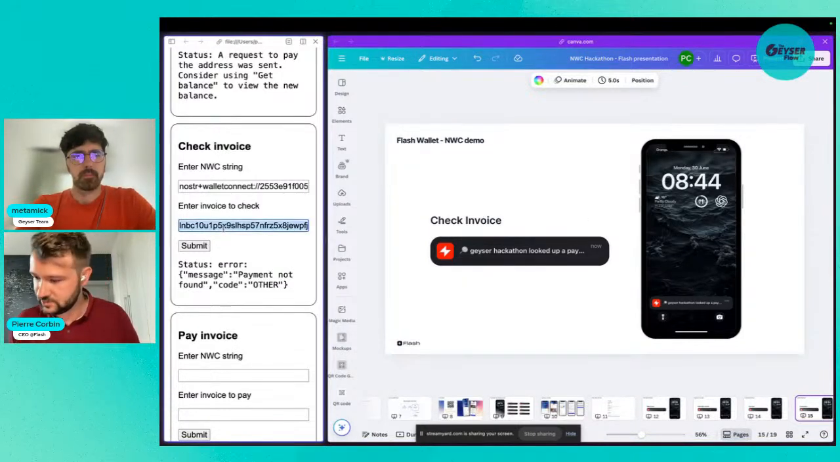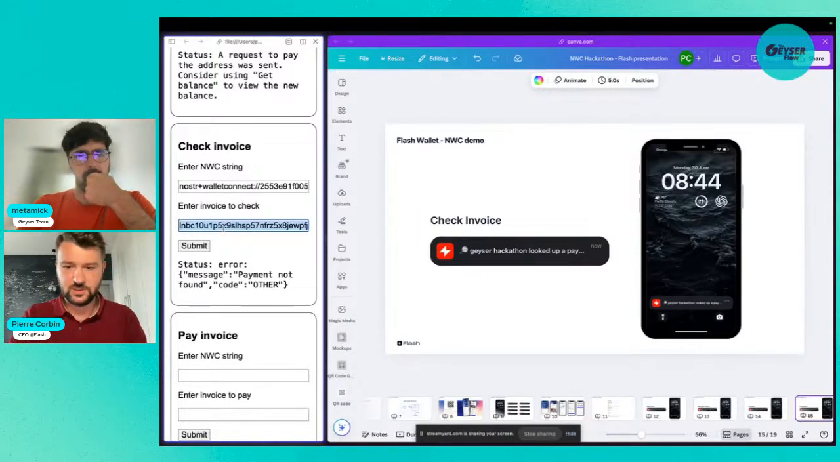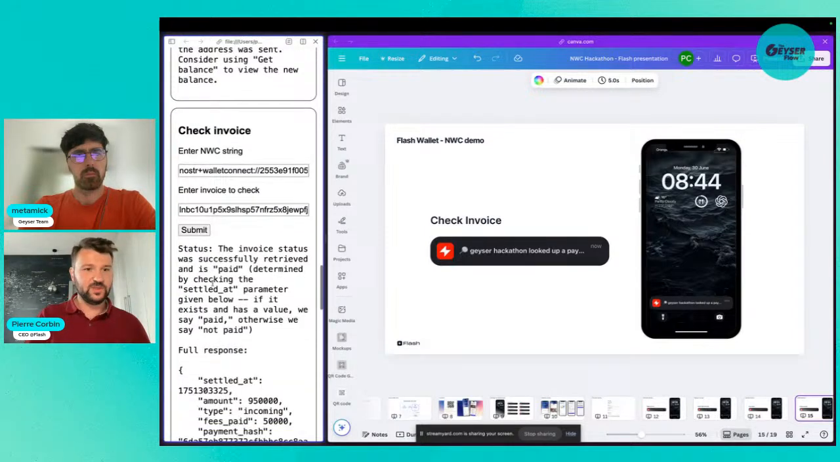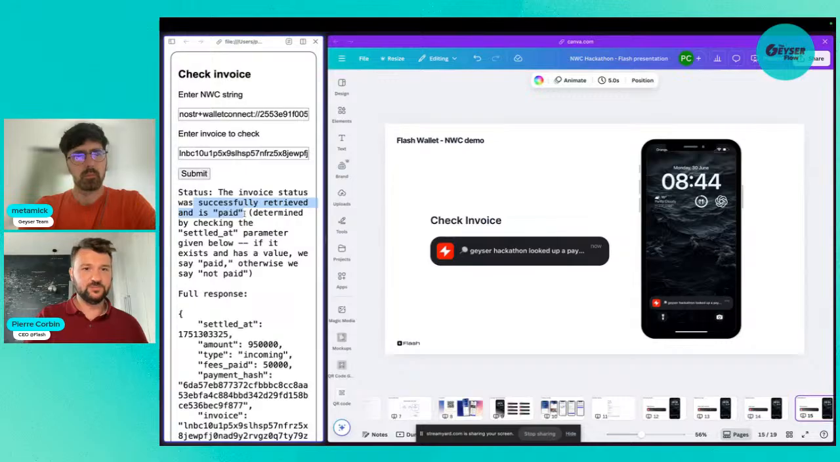But I can pay for it. One second. And then we can query it again, and you will see. Right, so I'm paying the invoice right now from a different wallet. And as soon as the payment is confirmed on my side, yeah, okay. So the payment now was received, and so now if I hit submit, well, now it's telling us that it was successfully retrieved and paid, right? So you can create an invoice and then just check whether the invoice was paid.